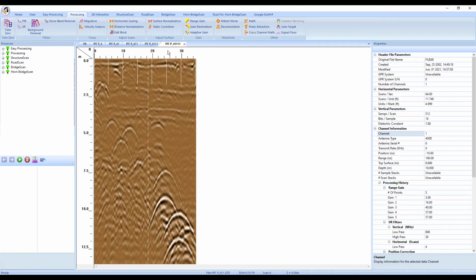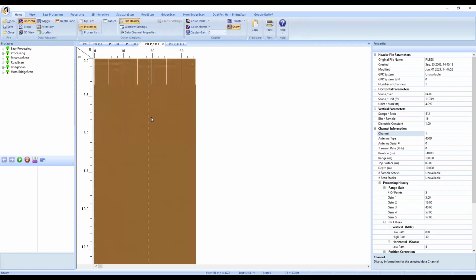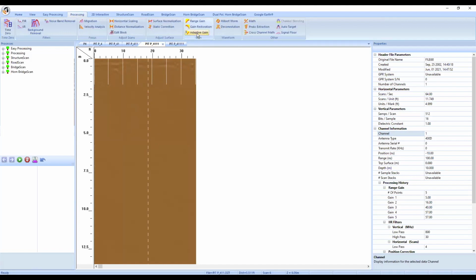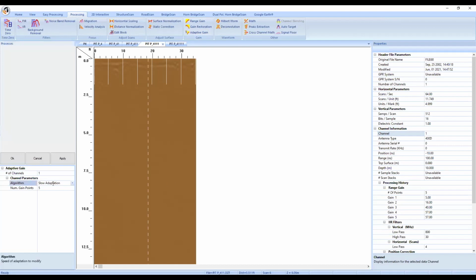To view how this looks, I'm going to go to the previous instance of Pit, which is the Pit file that was after gain restoration, the one that's really muted and hard to see. And then I'm going to head over to processing. I'm going to click on adaptive gain. You have 3 algorithms: slow, normal, or fast.